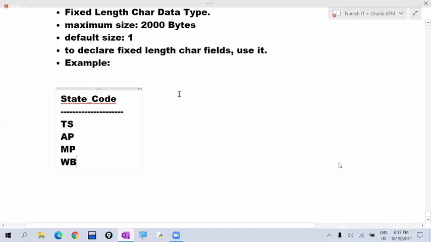Okay. For example, there is one more field, like the country code field. For every country name, we want to hold 3 characters.